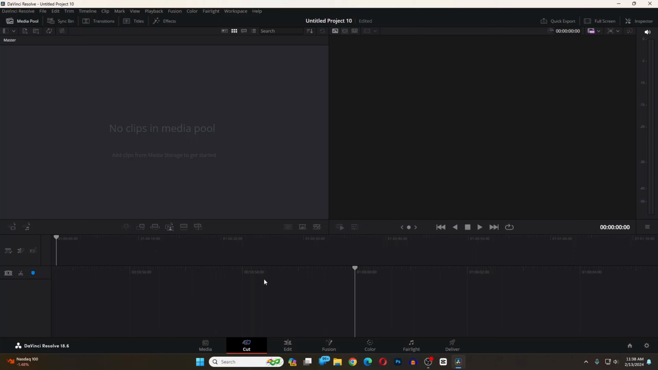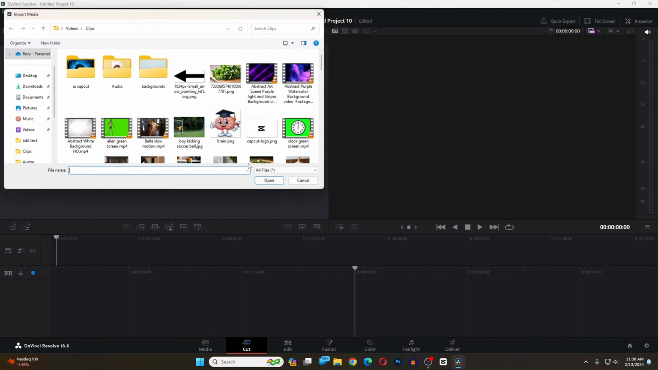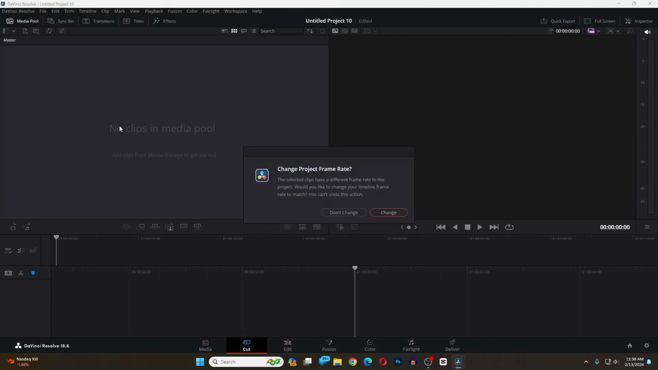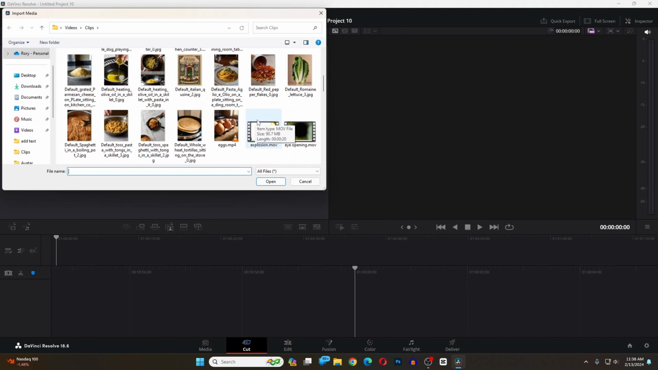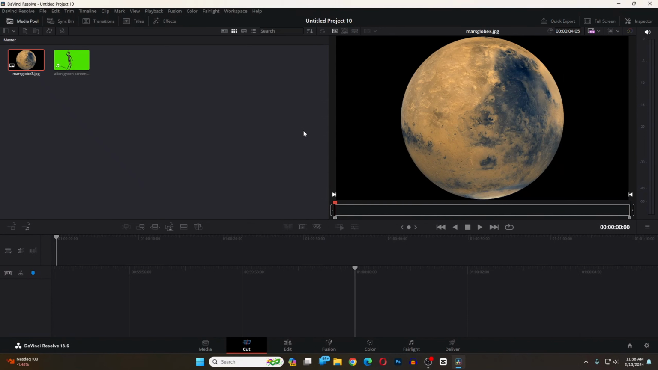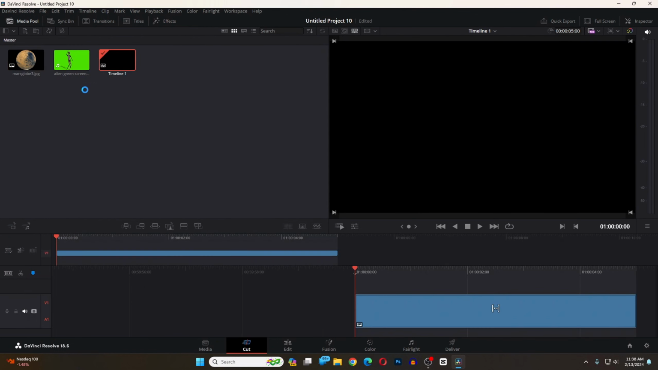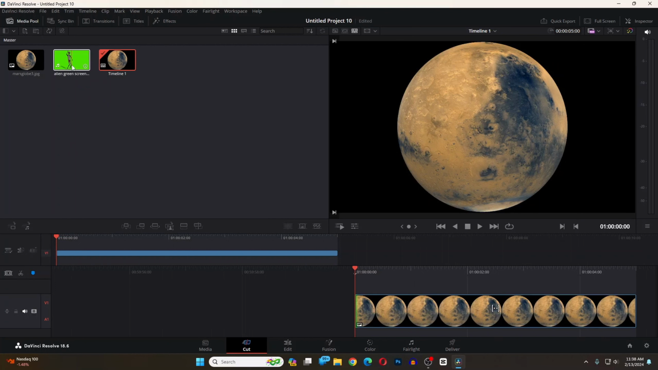So the first thing we want to do is click on Cut here and import some media. We're going to import this dancing alien here. Then we're going to import a moon. I got a picture of a moon here. We're going to import that as well. So we're going to drag our moon down here, and we're going to drag our dancing alien down here as well.